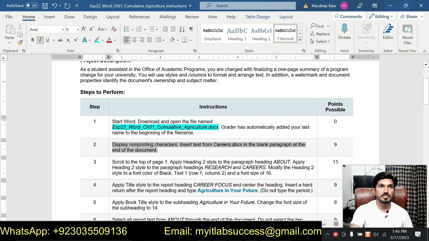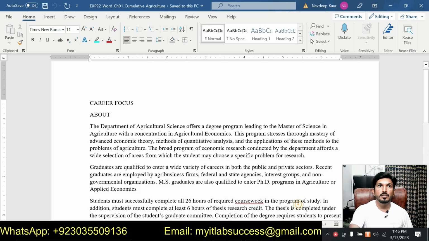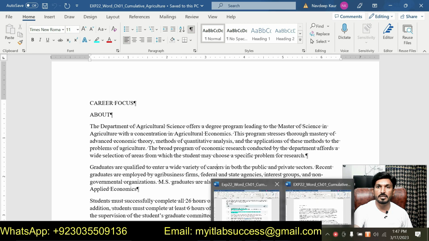In step number 2, it is saying to display non-printing characters, and insert text from Carrier.docx in the blank paragraph at the end of the document. So we are supposed to display the non-printing characters first. For this, we will go to the Home tab and click on the non-printing characters. You can see the non-printing characters have been displayed.